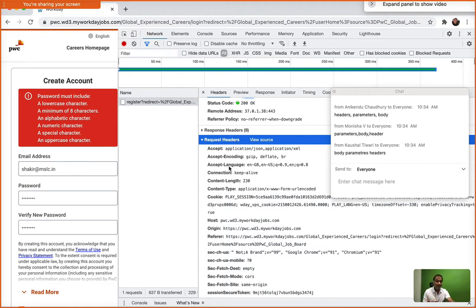But in headers, the kind of data that goes is quite automatic from the browser many a times. Though you can programmatically also send data in headers. I repeat, you can programmatically send data in headers. You can very well do that. But many of the headers go from the client itself. What is the client? The browser. Chrome is the client here.